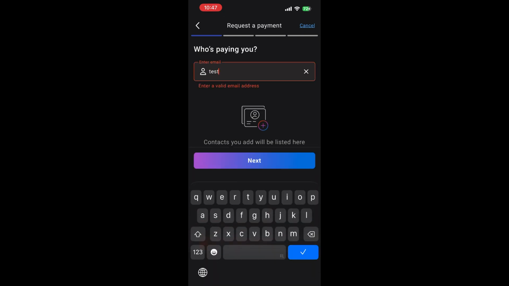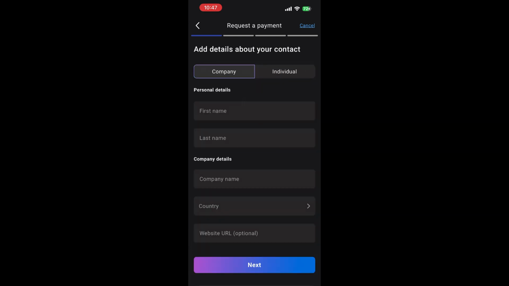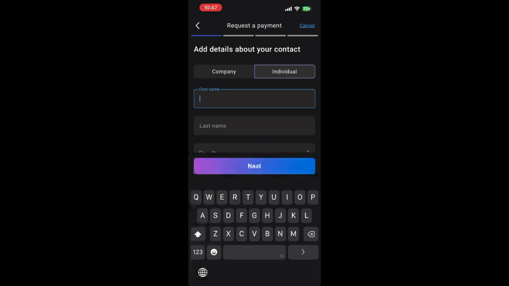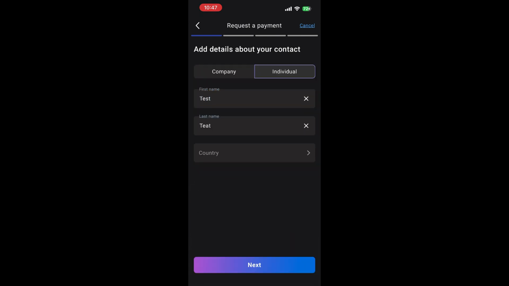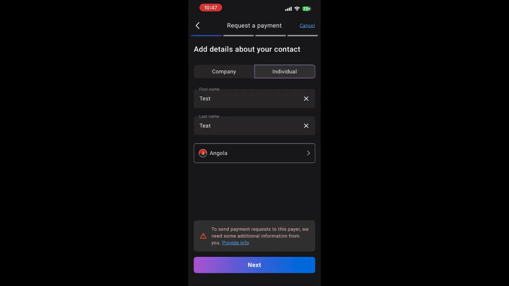Now enter the payment details. Add the amount you want to charge, the currency, and a clear description of the product or service. For example, you can write website design, video editing, consulting service, monthly project work, or any other service you provided.